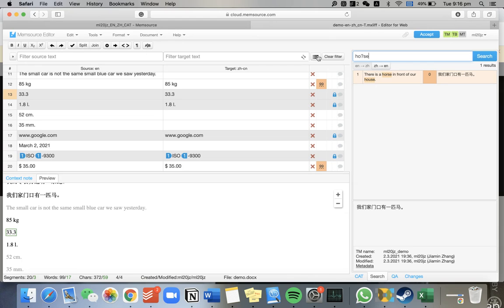And then if we use quotation marks, it means to search for the exact term. If I search for small car here, it gives me two results, a small car and a small blue car. And then if I put quotation marks on it, it only gives me one result, small car.